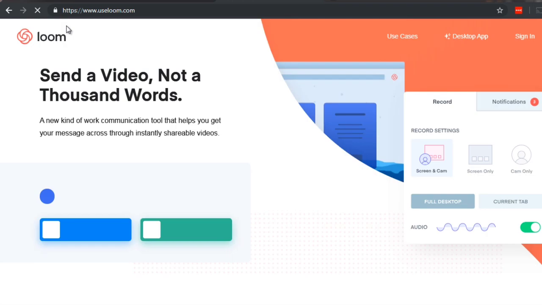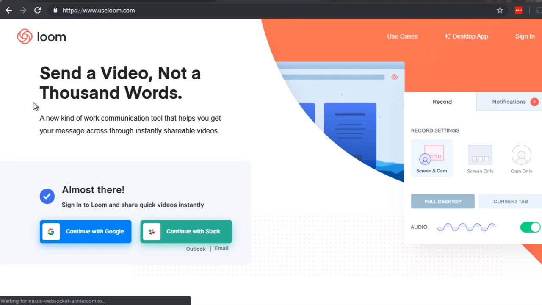So useloom.com. Loom is essentially a Chrome plugin, and what it does is it allows you to record your screen. It's super easy to use. In fact, it's super fast. It's so fast that you can literally start recording, and within seconds when you're done, you'll have the video in hand. And you can download the actual video file to your computer really fast.